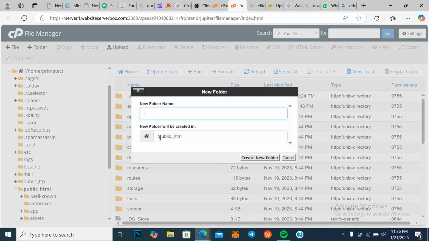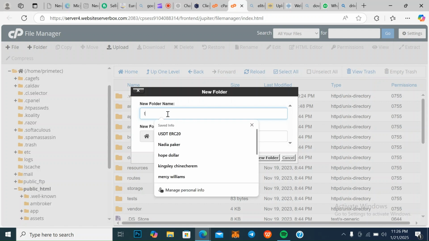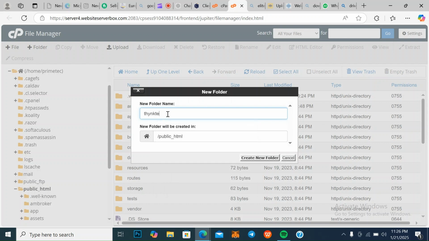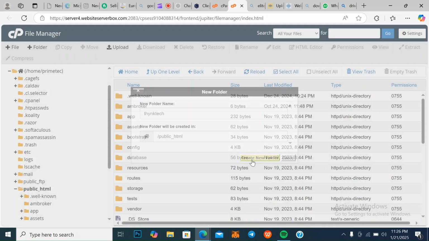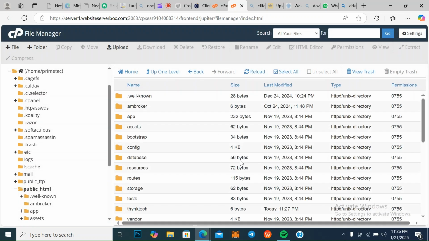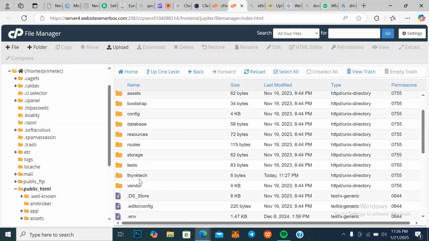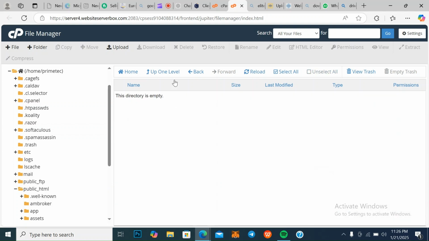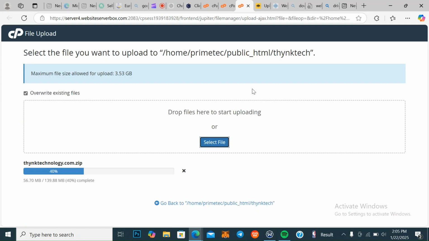So I'll create one here. You can call it Think Technology. Okay, Think Tech, right? I'll create a new folder here. Then I will go to that folder that I created. Look at it here, I'll open it. So the file, the script I'm going to send to you, then it will start uploading.